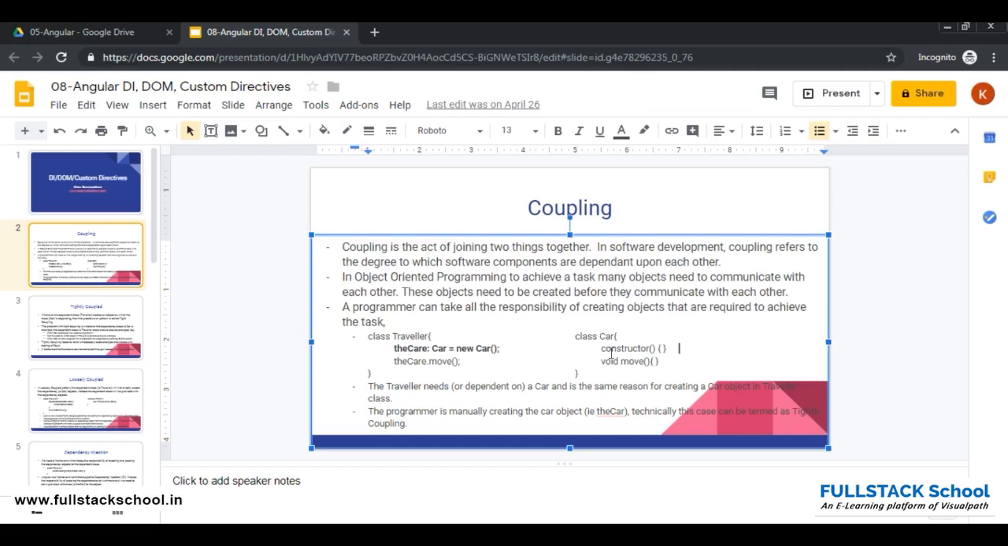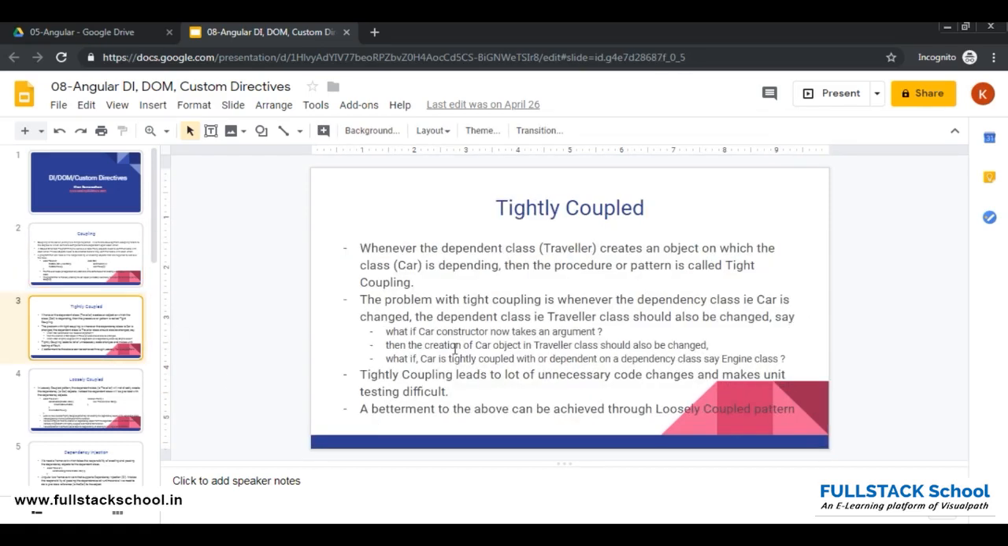Again, like a class dependent on another class, that class is dependent on another class, and the third class is dependent on a fourth class. So this kind of dependency can go on. Tight coupling leads to a lot of unnecessary code changes and makes unit testing difficult.